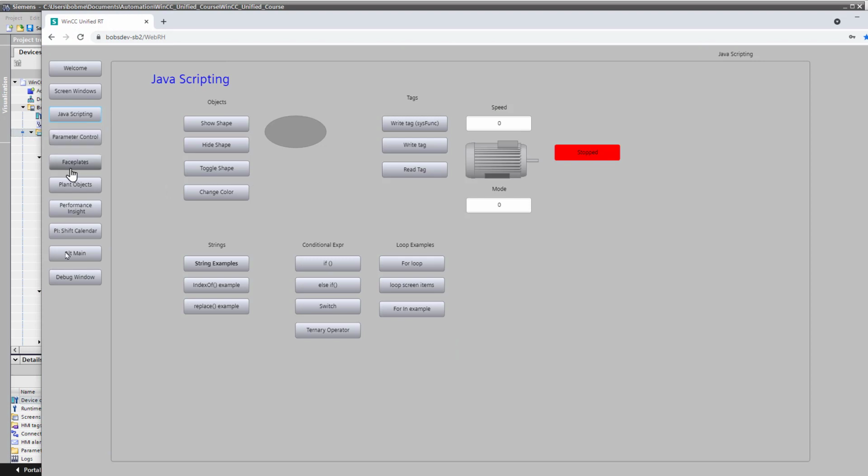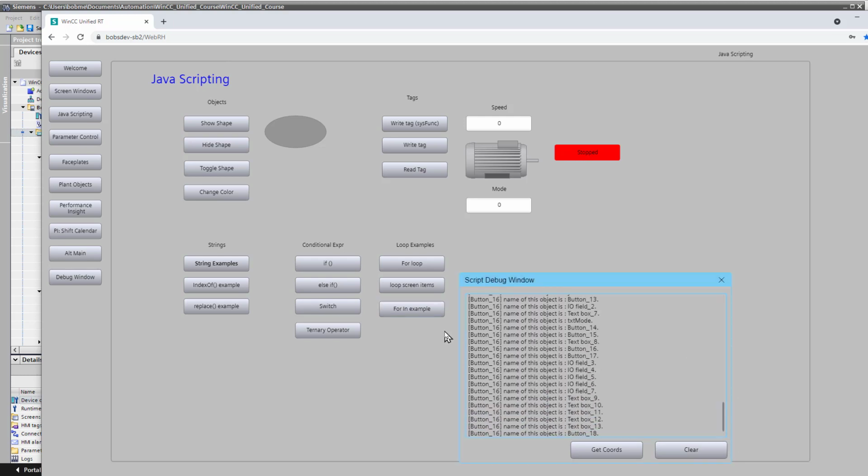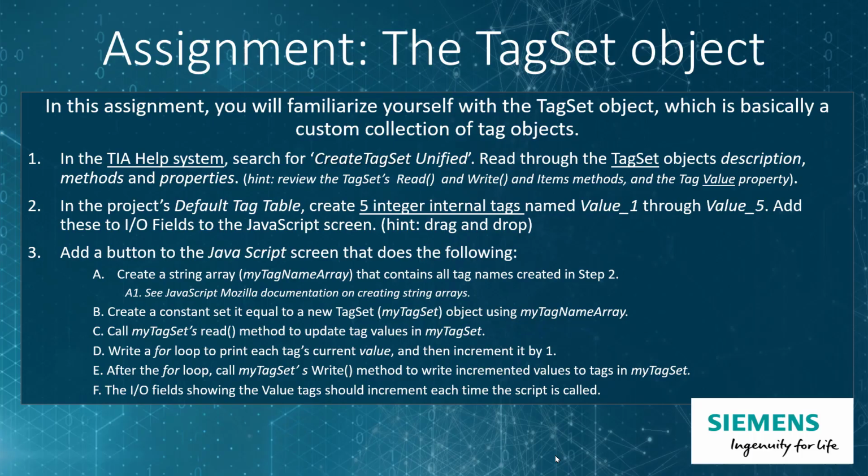So we'll go to our JavaScripting page and pull up our debug window and hit the button. And it looks pretty much the same. So basically it's two types of loops doing the same thing, and we can do that because we have this array of objects.